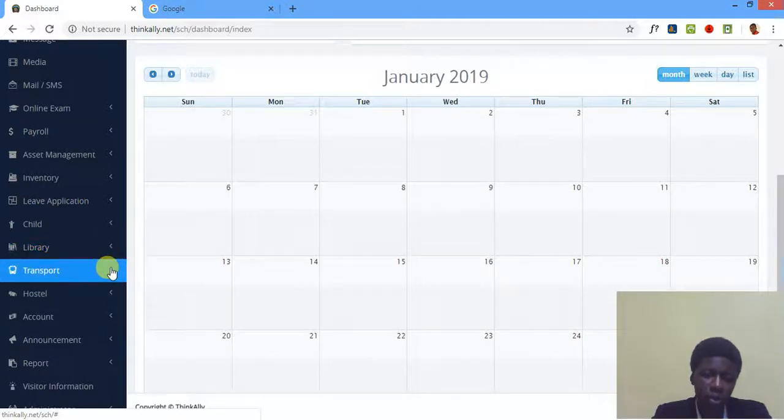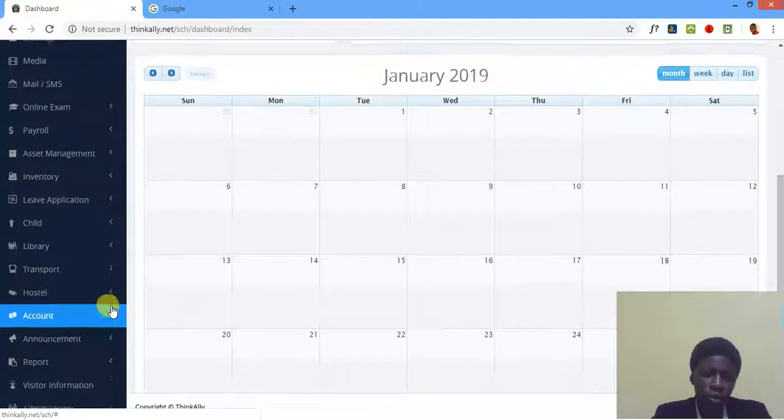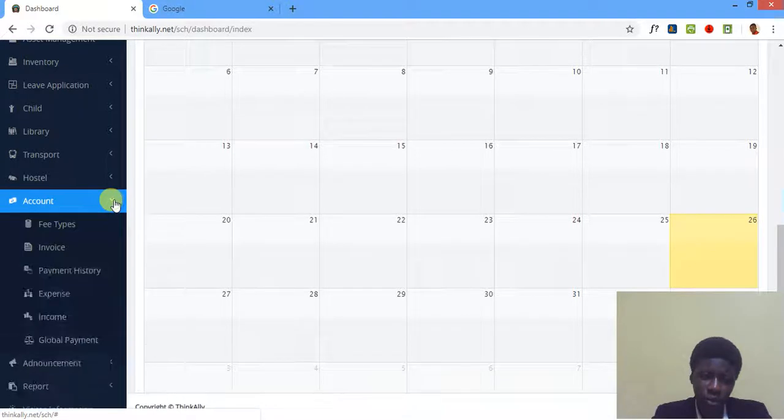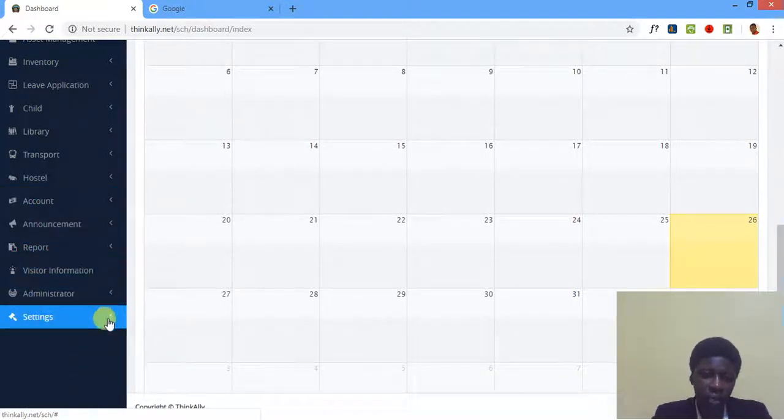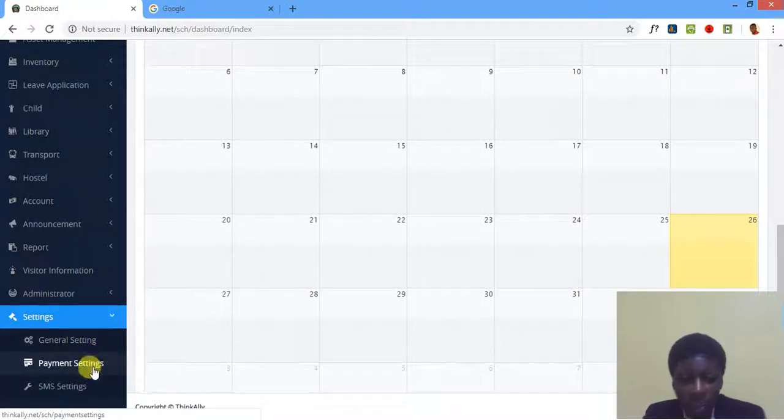You have transport module, hostel module, accounting module. I mean, this is very robust. The accounting module is also linked with the payment setting. Thinkally allows you to input your own payment settings. It allows you to collect money. It's an inbuilt payment gateway.